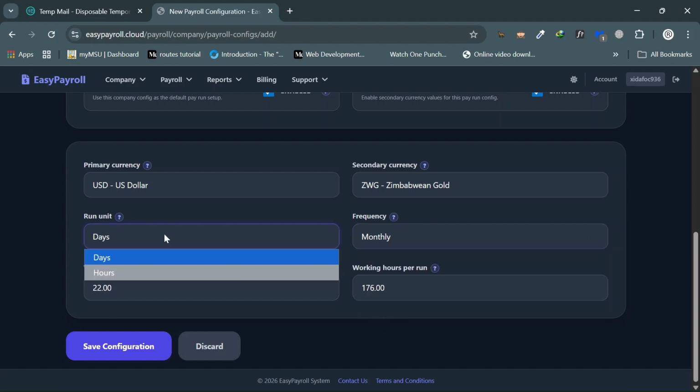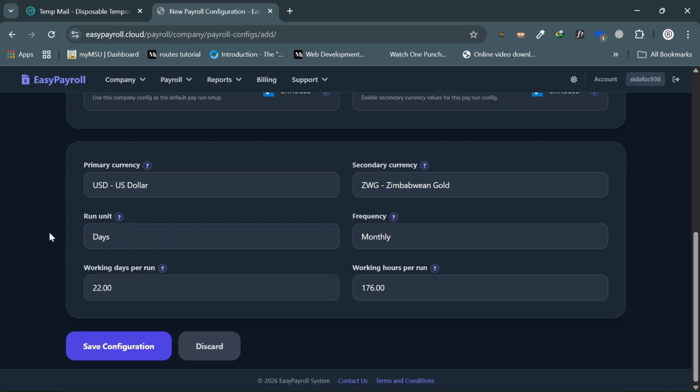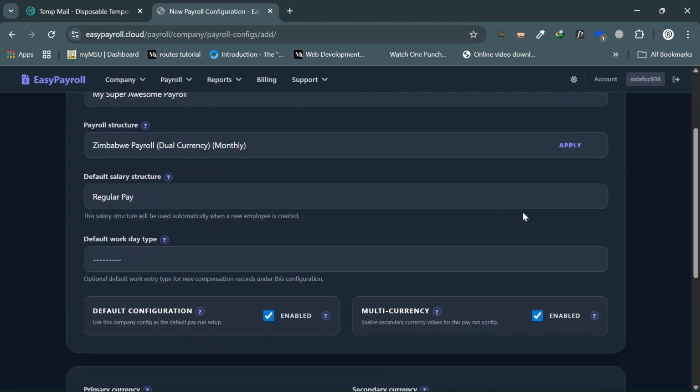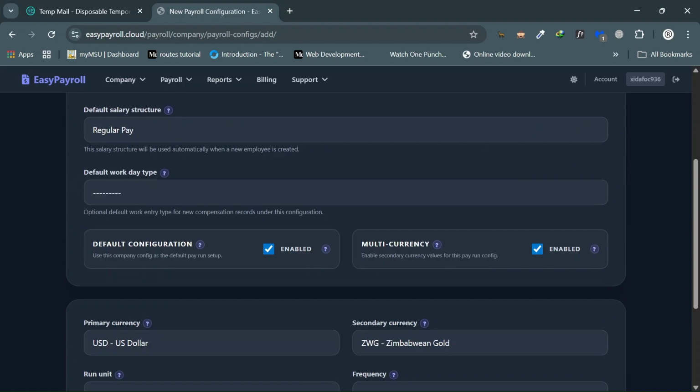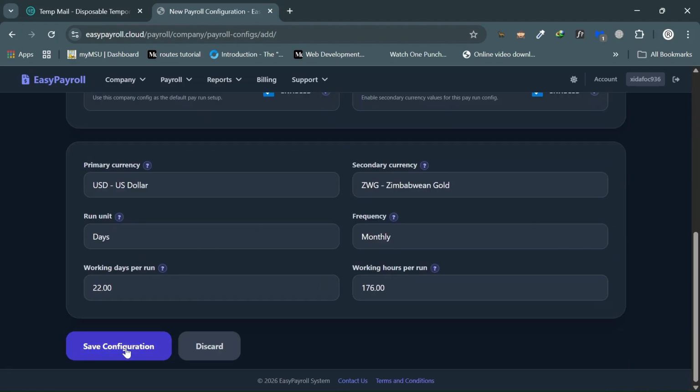And the run unit, you can just change to say, okay, am I going to be running my payroll in days or is it going to be in hours? You have the option also to change the working days per run to say, okay, per each run, how many days does a person work? For example, for each month, how many days, or if it's weekly, how many weeks, right? You have also the option to put the hours, right? So I'll leave the default configuration for now, but you have the option to change it to fit your company's needs. Once I looked at all of this and I'm done and it looks awesome, I can save the configuration.